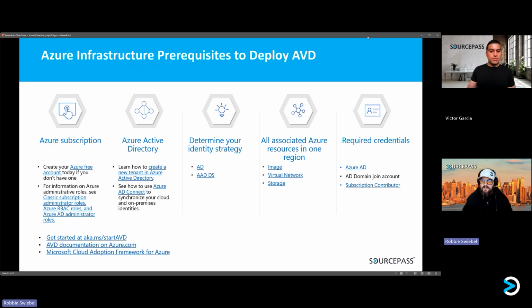You will need some sort of IAM, so identity access management, like I was saying, on-prem, legacy Active Directory, Entra domain services, any type of IAM that you need to set up.